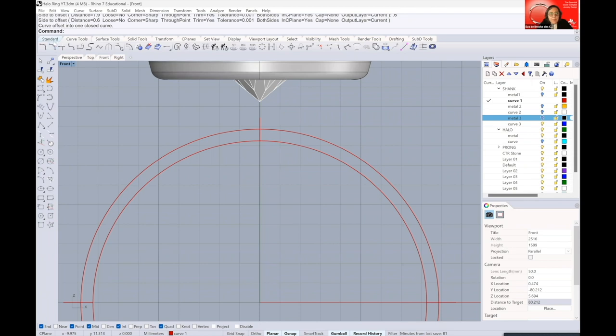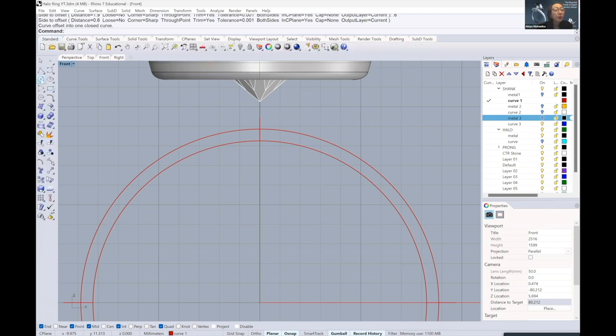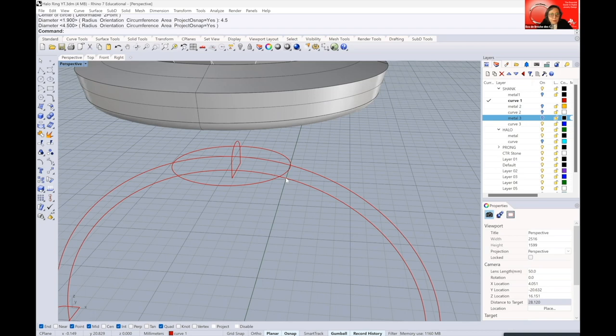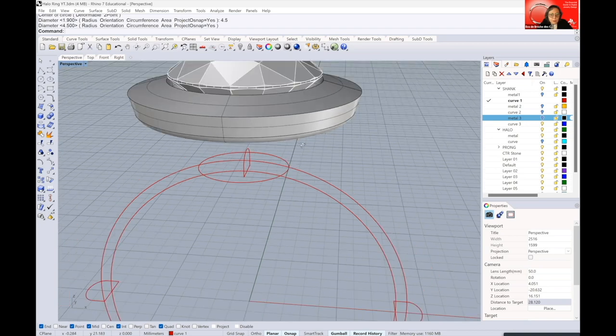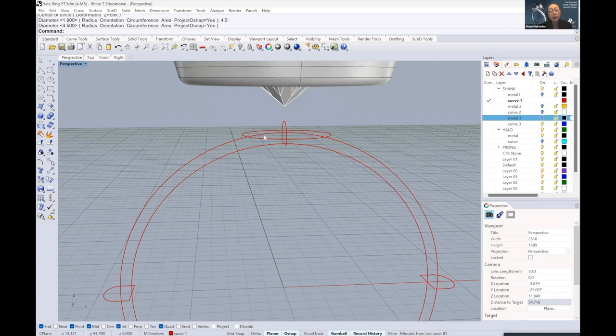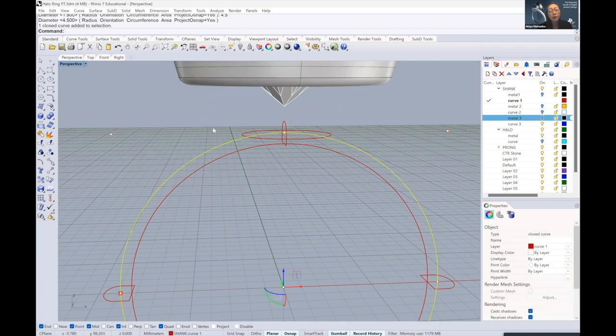So I create the circle, maybe with the vertical option, and click right here. And diameter 4.5 millimeter. So this is the circle. Okay, so this donut, we want to make it shaped along with this curve.